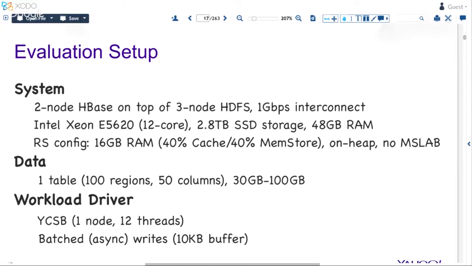Okay, so let me say a couple of words about the evaluation of this new algorithm, and how we concluded that it does good things. We experimented with it on a small HBase cluster, but under pretty heavy workloads. The hardware configurations and HBase configurations are similar to what we use in production, and we use YCSB as the workload driver.